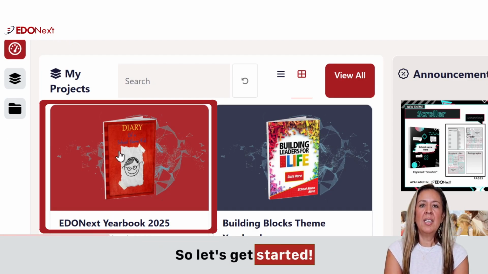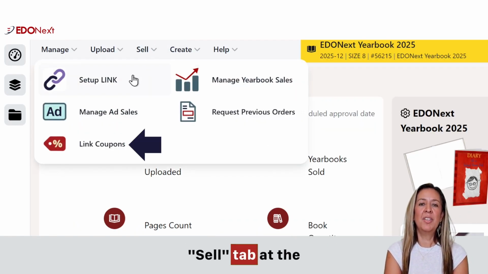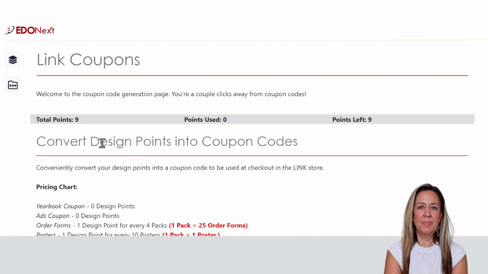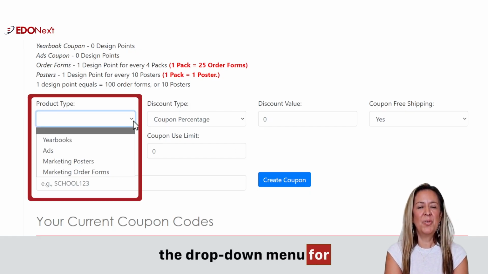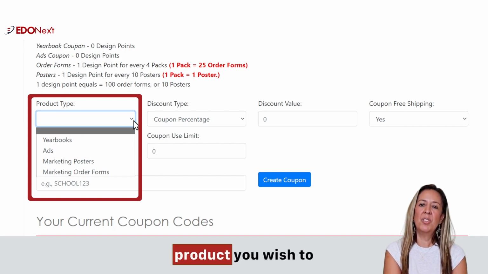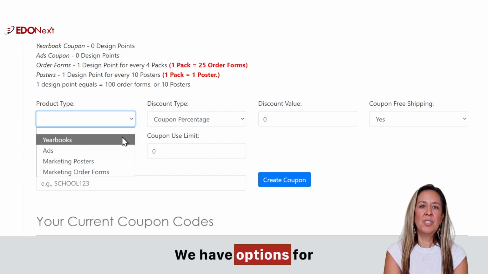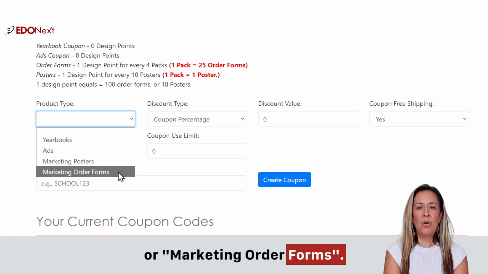So let's get started. From your dashboard, press on your yearbook project, then navigate from the Sell tab at the top to Link Coupons. We start by organizing our order by clicking the drop-down menu for product type. You can select here to make a coupon for what type of product you wish to discount. We have options for yearbooks, ads, marketing posters, or marketing order forms.